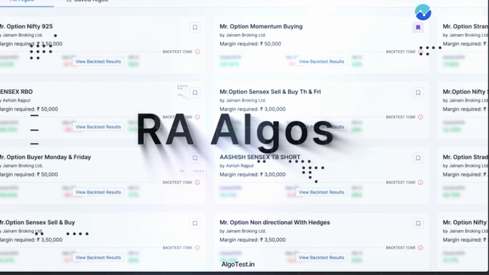In this video, we're going to be walking you through and explaining our latest feature called RA Algos. As the name suggests, this feature allows you to trade the strategies created by SEBI-registered and authorized research analysts, all through our platform. So they've been authorized by SEBI to do this. But before we go any further, let's first understand what a SEBI-registered RA is.